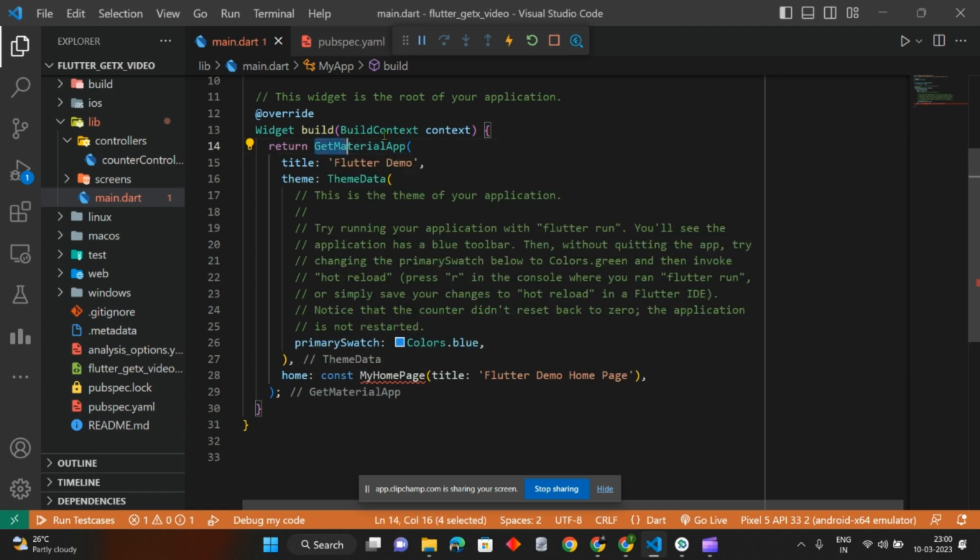So why do we need to put GetMaterialApp here? Because all the route management and everything will be possible only if you are using GetMaterialApp instead of MaterialApp. Using GetMaterialApp, you can also change the screens without using your build context from anywhere in the code. Literally anywhere in the code.